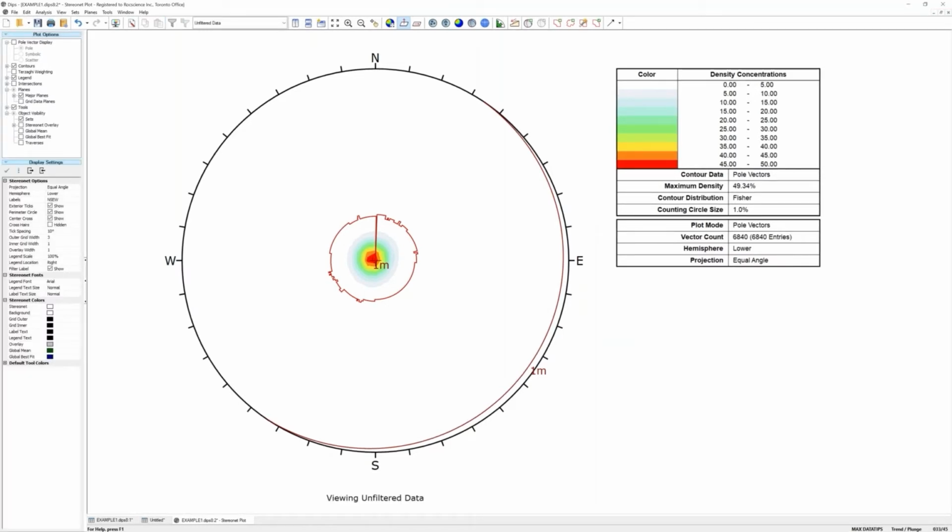So right now, we are viewing the unfiltered data, but now let's take a look at the bedding-only filtered data. Notice that the contours are virtually unchanged from the unfiltered data set. The high density of poles in the center is really obscuring the significance of all the other data that we saw earlier in the vector plot.